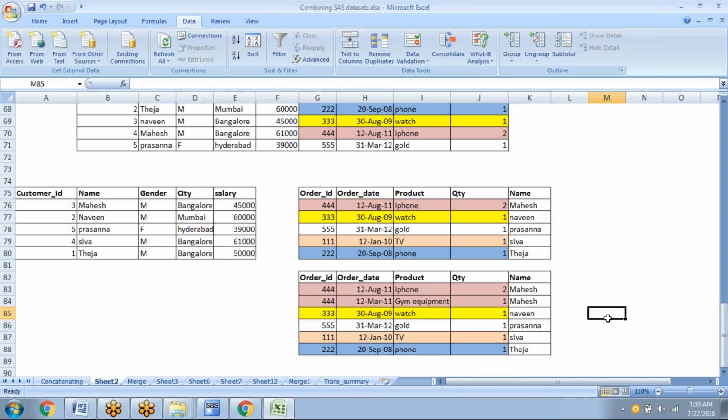let's say the same customer has placed orders multiple times. For the same customer, if you have multiple records, then it is not possible to go by observation position. When I say observation position, I mean the first record from the customers dataset and the first record from the orders dataset. It cannot combine if you have more than one record for the same customer, because if you implement the same concept, Naveen will be tagged with this Mahesh.